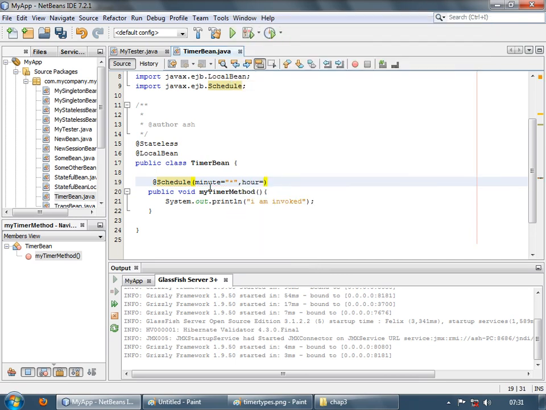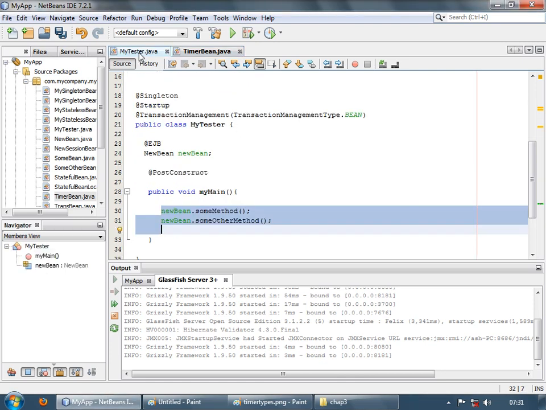Let's make it every hour, and let's make it every second. So right now do not worry about this expression. There are much more examples we are going to do about this expression, so don't worry at all. Just consider that this timer is going to go off every minute, every hour, every second. So basically this timer is going to run every second. When the application gets deployed, this method runs automatically because it's an automatic timer.